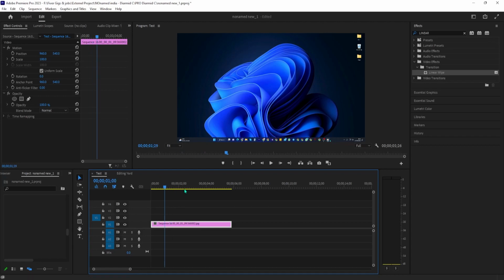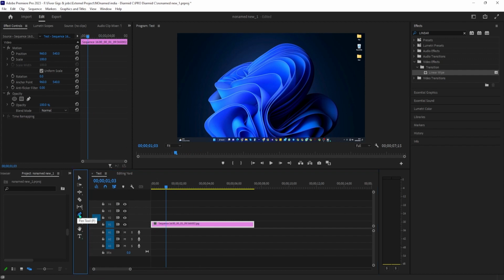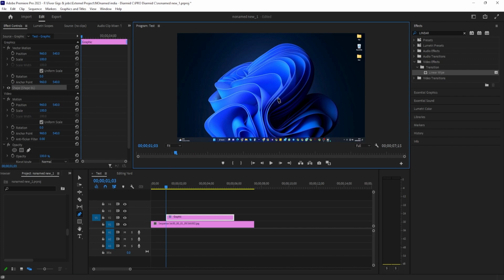I just added an image to my timeline that I'd like to draw a line on. To draw your line, select the pen tool from the toolbar. Then in the preview, click to create a starting point for your line, and click somewhere else to create the line's ending point to get a perfectly horizontal line. I'll just drag my second point down a bit.